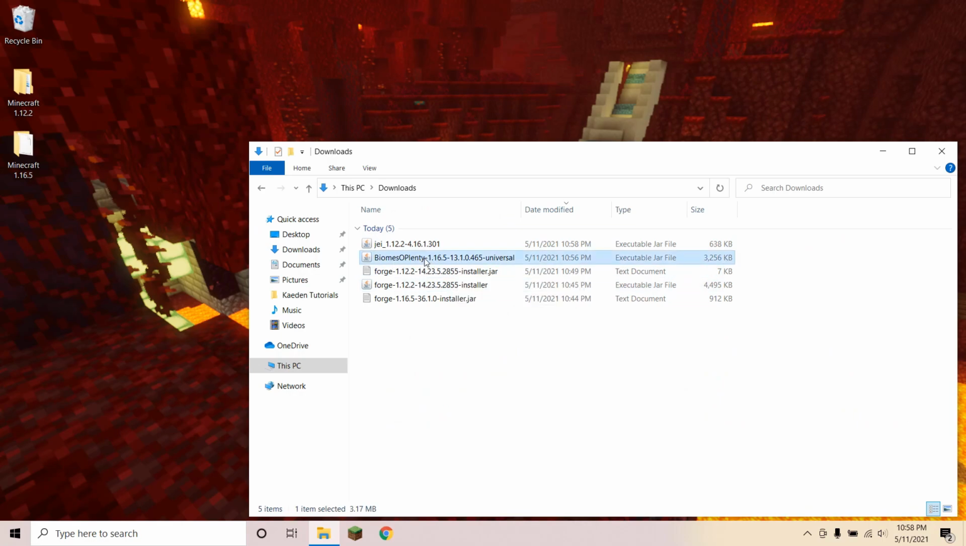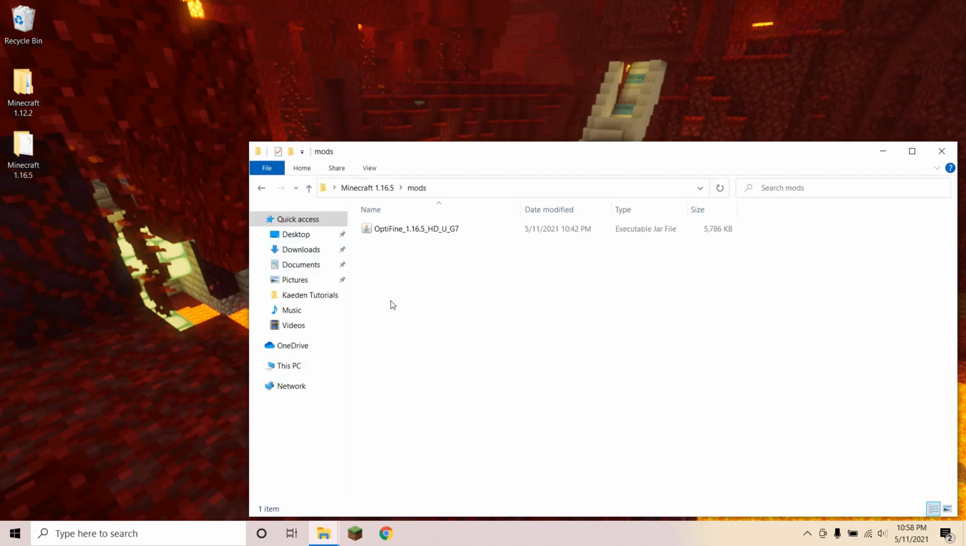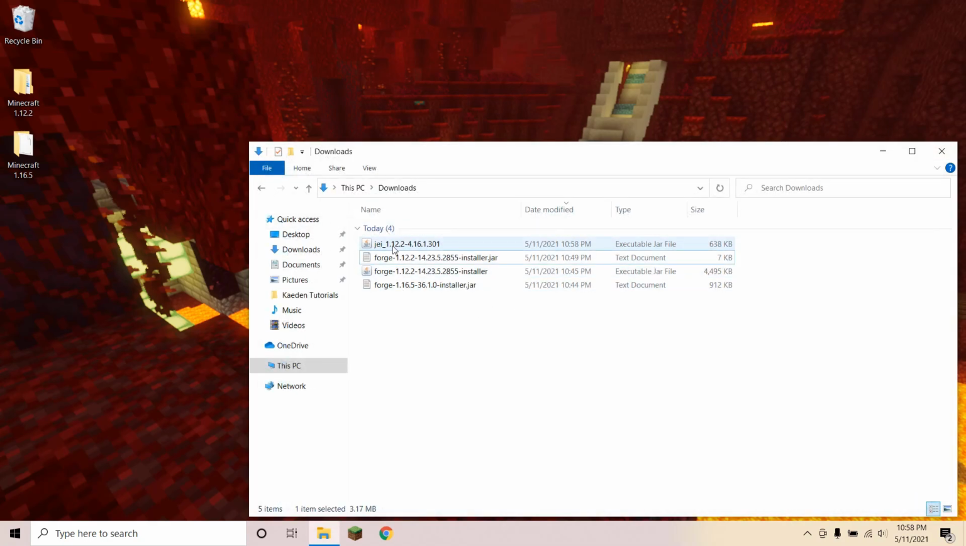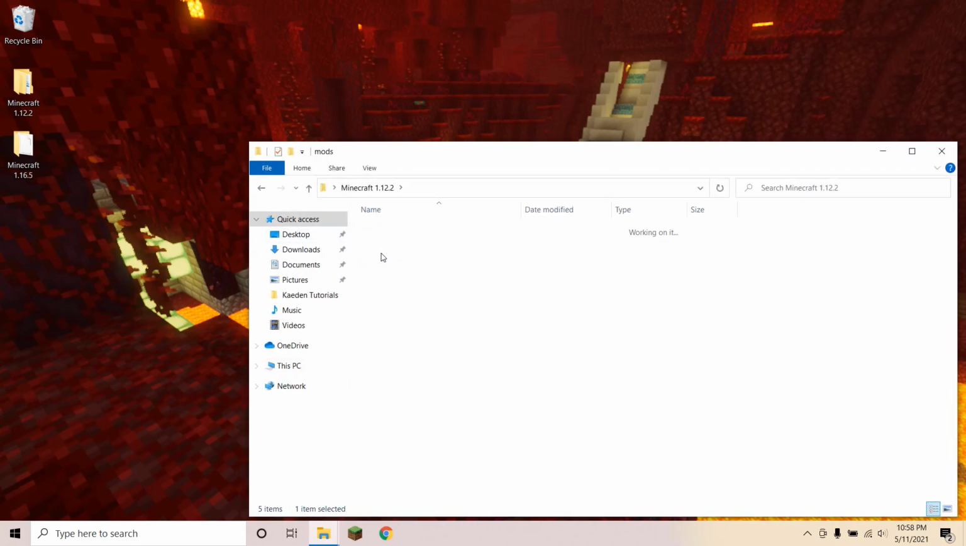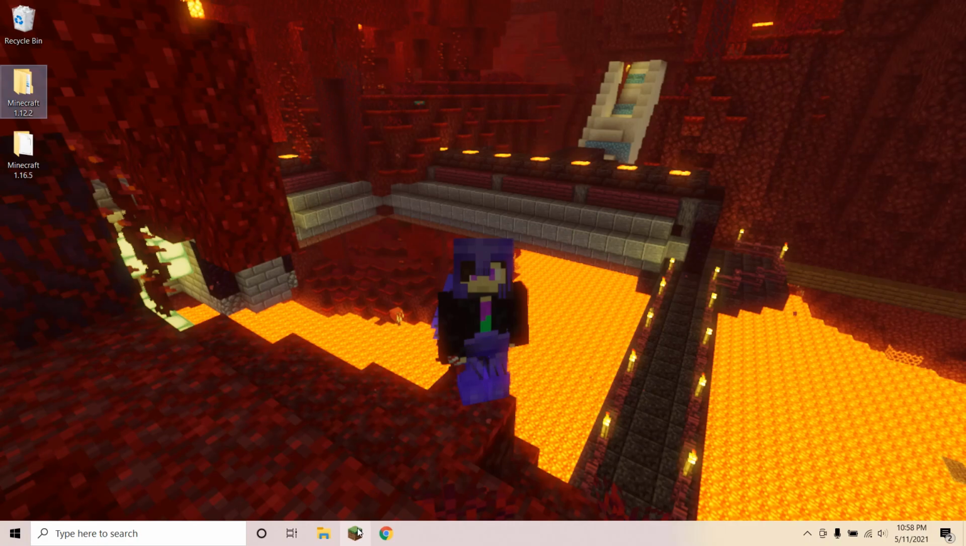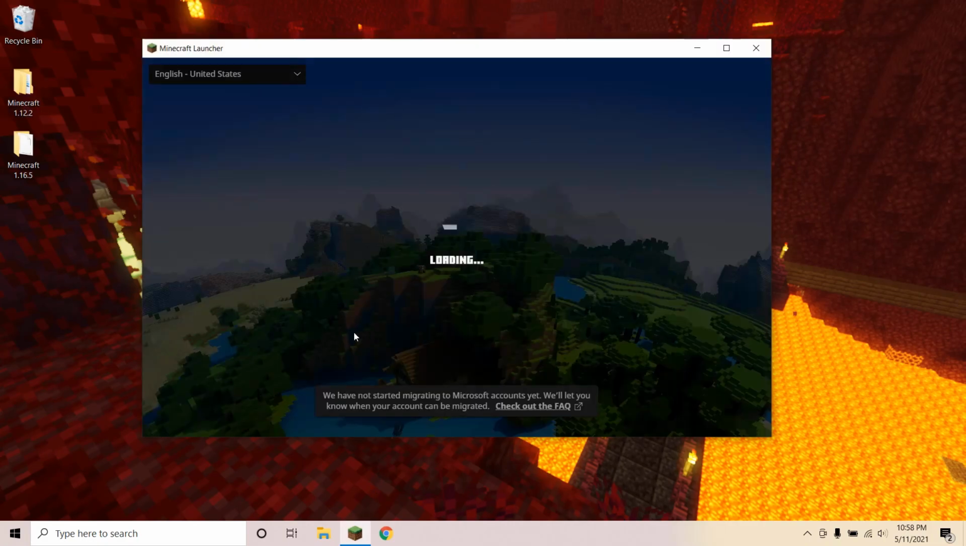Biomes Aplenty was for 1.16.5, so let's put it in the proper installation folder, under mods, right next to Optifine. Perfect. Now we'll take JEI for 1.12.2 and put that one in the 1.12.2 mods, right next to Optifine. And now if we start up both, we will see that we've loaded the respective mods.